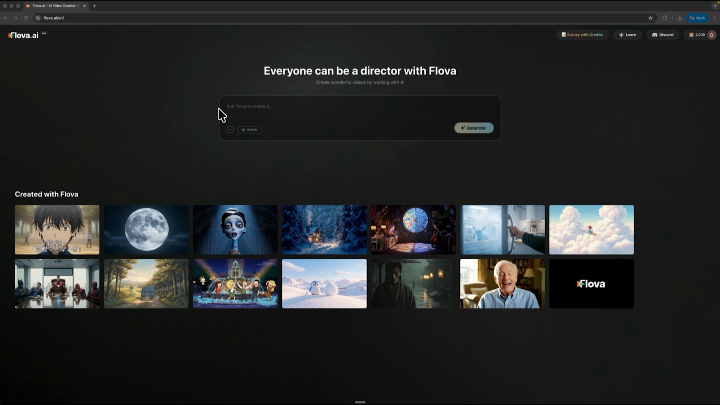Folks, Flova is a revolutionary platform that lets you create professional videos with just a few clicks. If you've ever wanted to make a cinematic clip but didn't have any experience with editing or 3D animation, this tool does it all for you. It's the first all-in-one tool that brings together dozens of top AI models in one place.